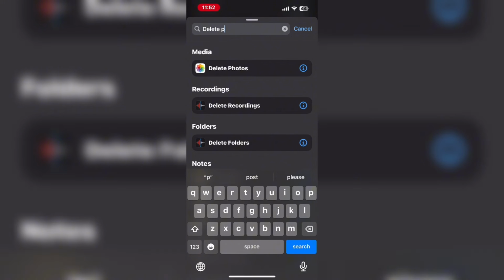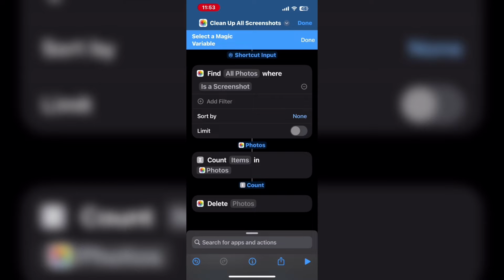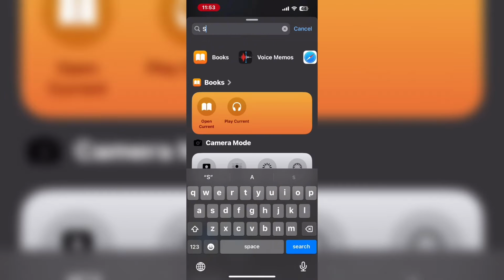It's actually called Delete Photos, and it's this action here. Tap on it to add it to the shortcut as the next action. If you've seen any of my other videos, you'll notice that shortcuts run from top to bottom. Each action is added as the last action of the shortcut. You want to delete the photos that are found, not the count. So make sure you select photos as the variable. The action should read Delete Photos. The photos variable are all of the photos found once the find action is run.